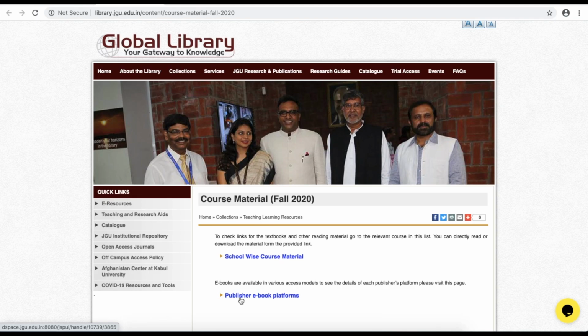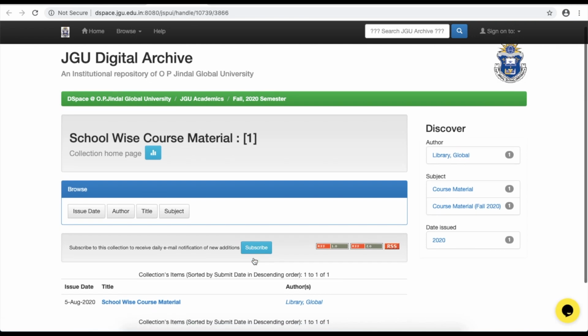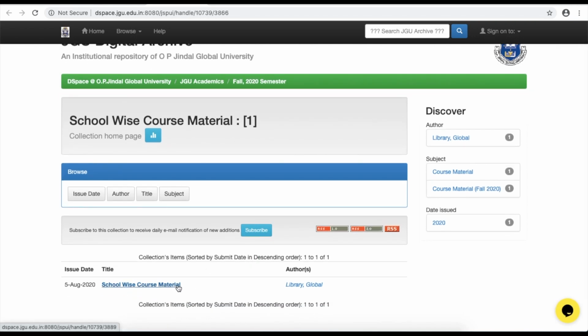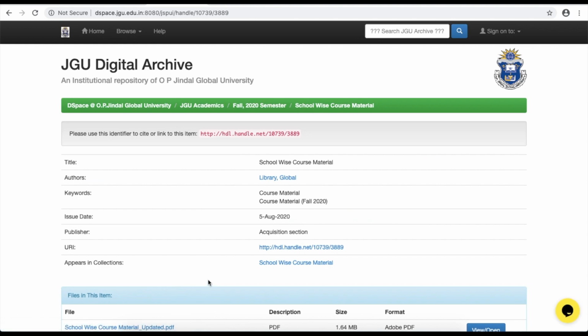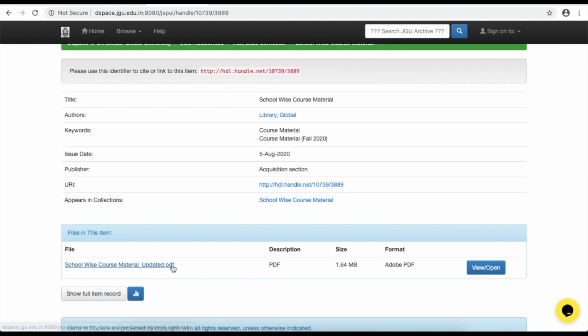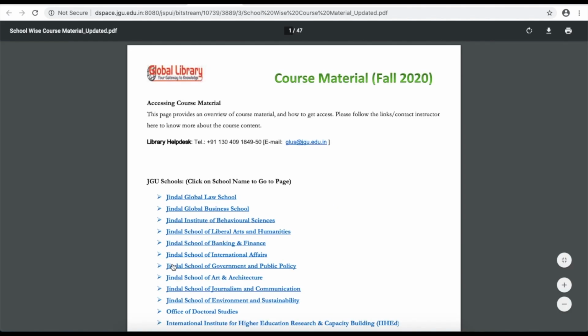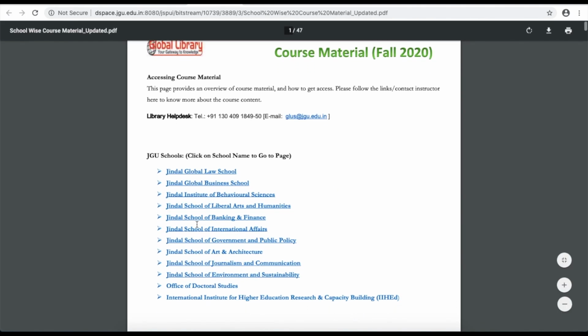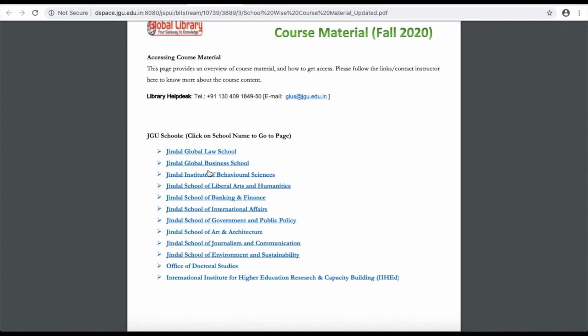The publisher-wise book helps you to know more about the publishers, as in their contact details and so on. Clicking on either of the links will direct you to the JGU Institutional Archive, through which you can access the list which you wish to view. Here I am taking you through school-wise course material, through which you are free to access the course material of your own school. To navigate easily, I have randomly picked up a book from JGBS.